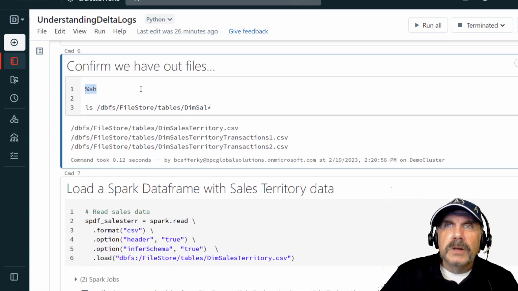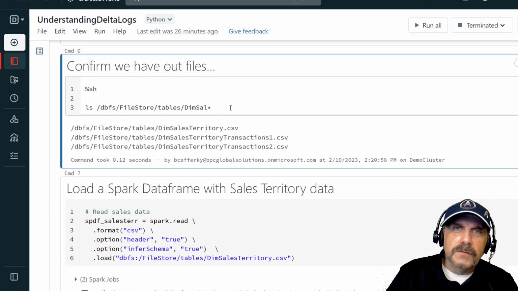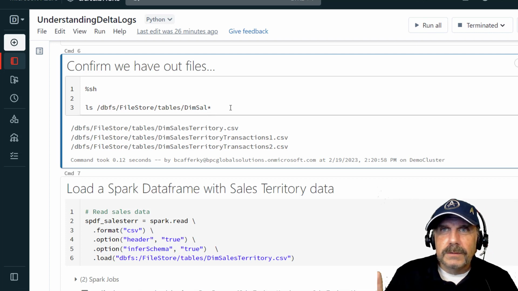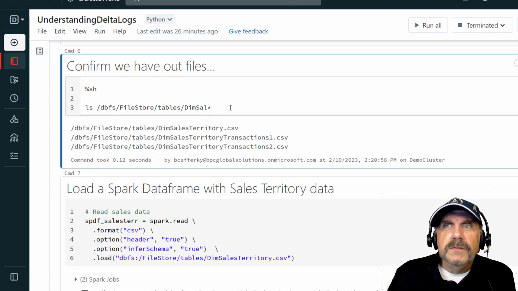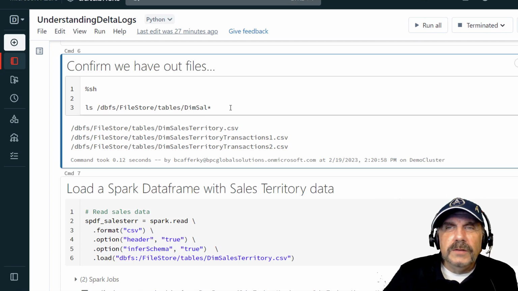Now, the other thing I'm going to do here is show you that we should have uploaded three files here. They're in the link in the description. Follow that. That'll get you the files and the code for this. There will be our original source of data for our master file, which is dim sales territory. Then we'll have two transaction files, dim sales territory transaction one and dim sales territory transaction two. These are all CSV files.